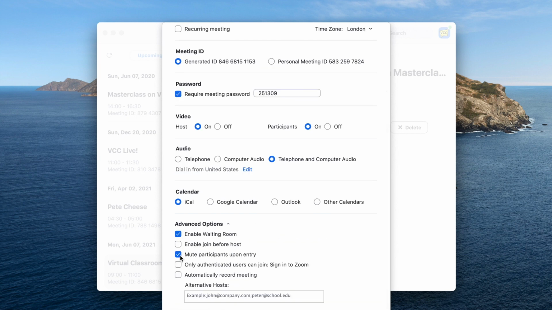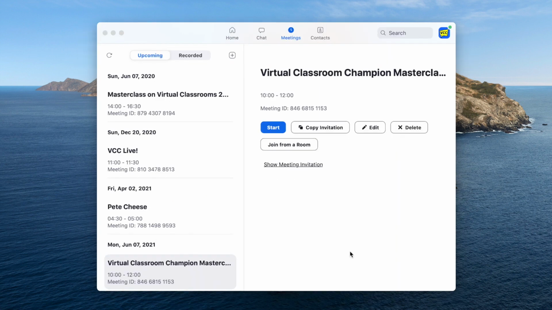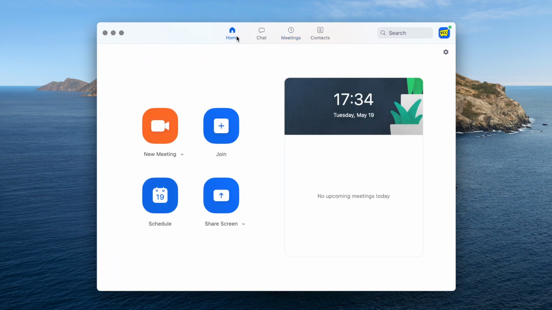And again, advanced options, I've changed my mind in there as well. I've decided I don't want my participants muted upon entry. I want it a nice lively beginning. And we'll come out of there and that has automatically been updated.